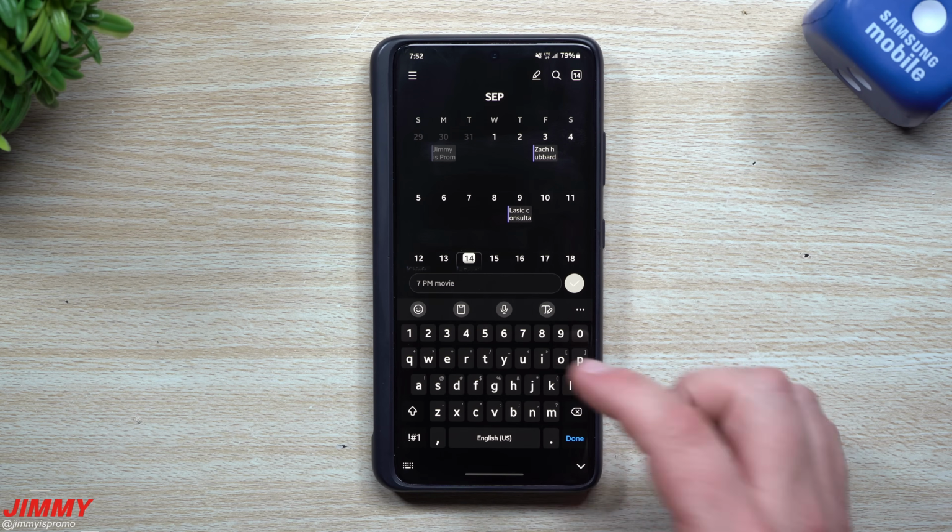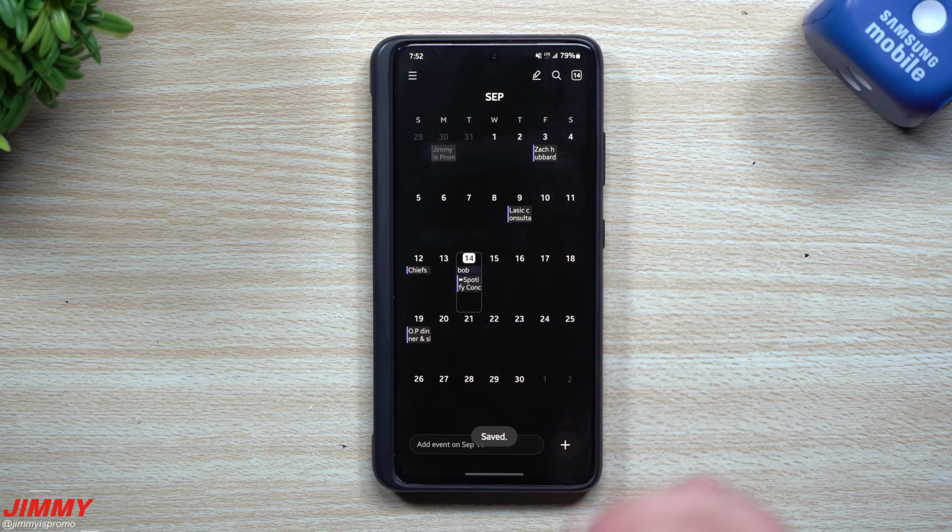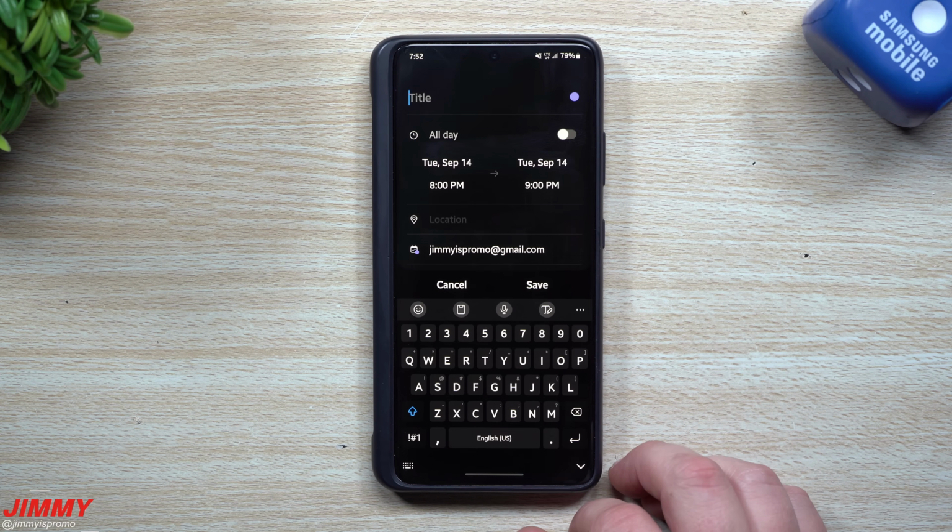So this is where you just go down here, you want to add something in. So let's just say the word Bob. Maybe you're going to hang out with Bob, or you just wrote in your entire event. Then it's going to add it into your calendar really quick. So it actually makes it pretty simple and easy.